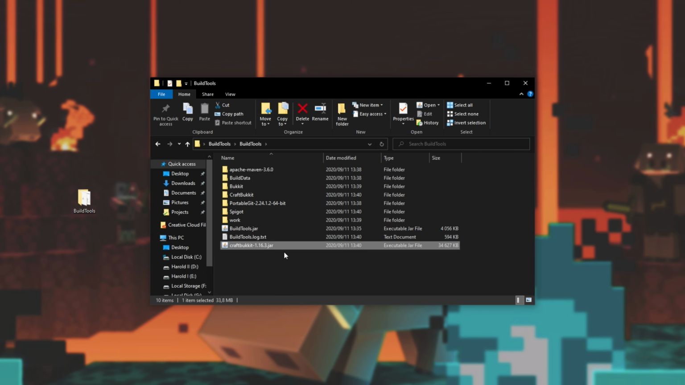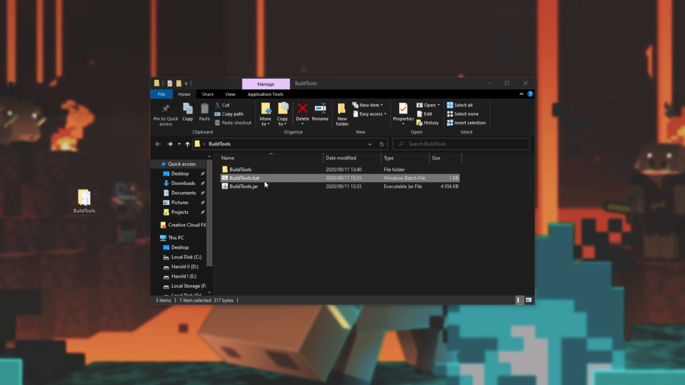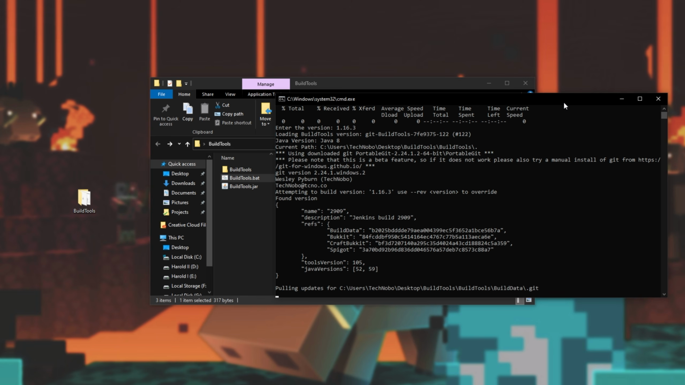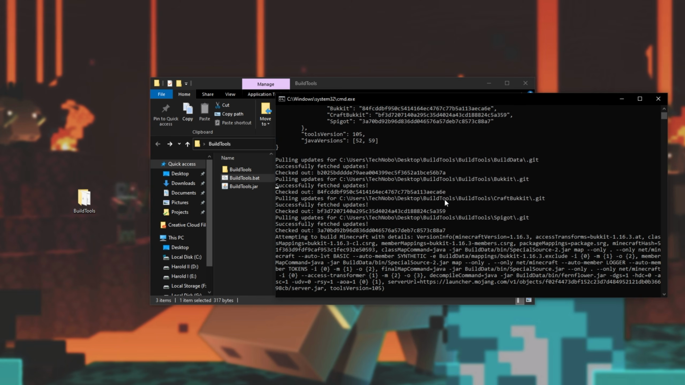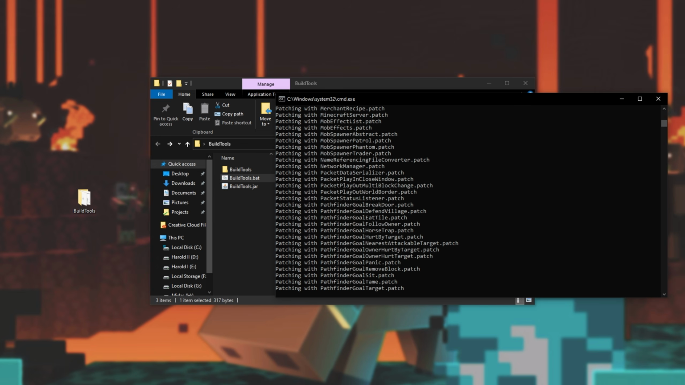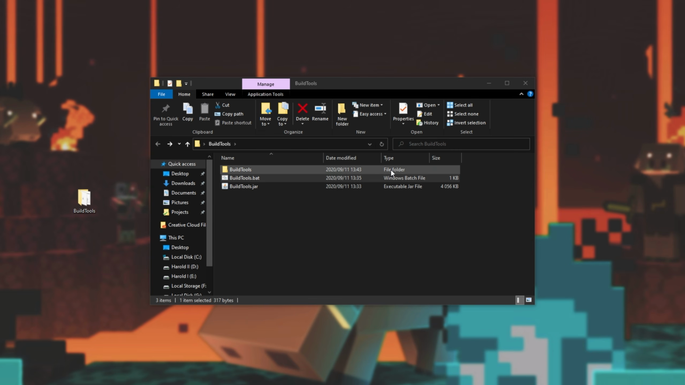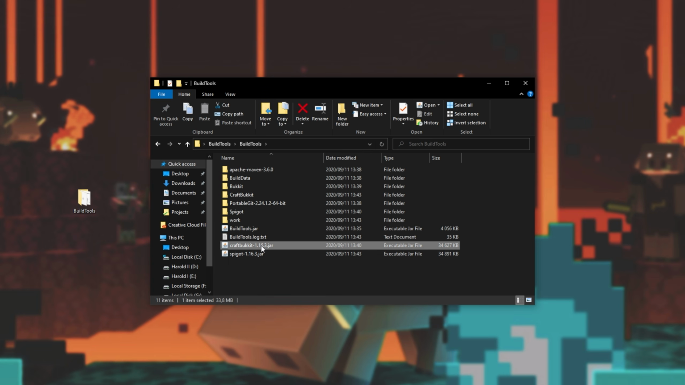Assuming you'd like the Spigot jar as well, simply go back, run BuildTools once again, and we'll enter 1.16.3, this time with nothing after it. It'll go ahead and run through, and when it's done, we'll have ourselves a Spigot jar as well. Now I can close out of it again, open up BuildTools, and we have CraftBukkit as well as Spigot over here. Awesome. Now we have both of these server files.